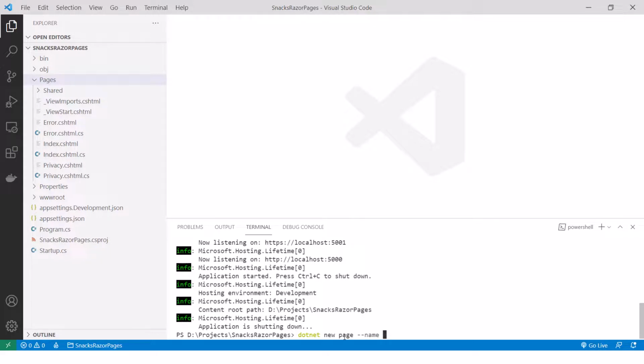The name switch, and I will give it the name About, because this is going to be an about page which is not present in the default template of Microsoft. So we'll create a namespace switch, and I will give it the namespace Snacks.Pages.